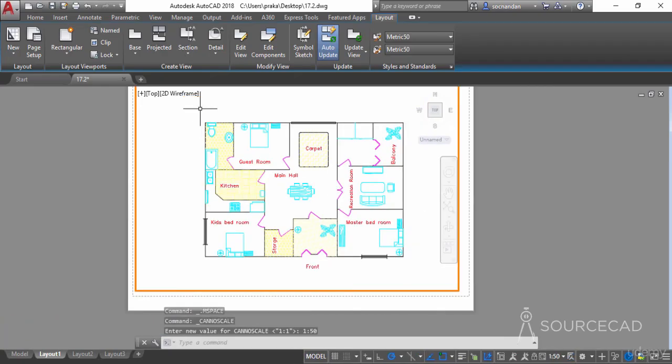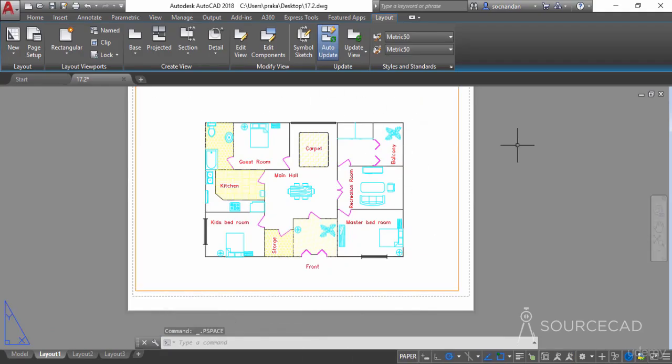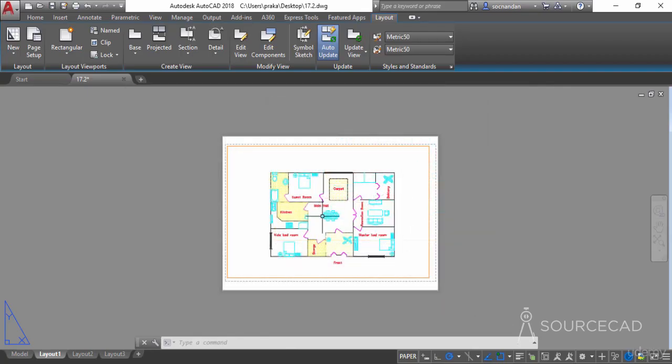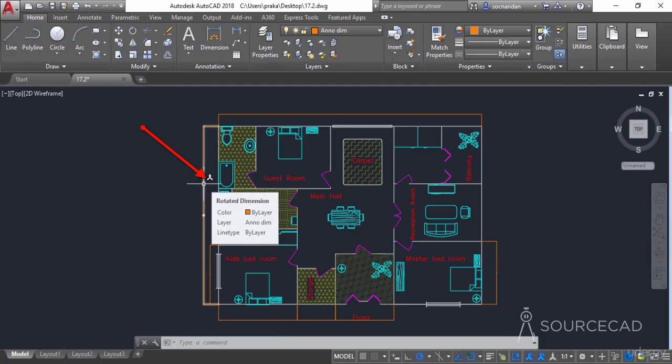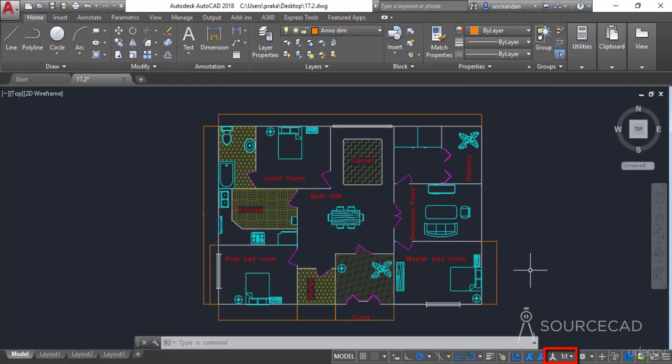Now when I change the scale, the dimensions simply disappeared. That's because 1:50 scale was not added to the annotative property. Now this might be a little bit confusing to you, but I'll make this clear in a moment. Now let's go back to the model space. And when I move my cursor over any of these dimensions, you'll see this single icon of annotative property that indicates that current dimension style has a single scale applied to it, and that scale is 1:1, and it simply means that this property will work only in the scale of 1:1.